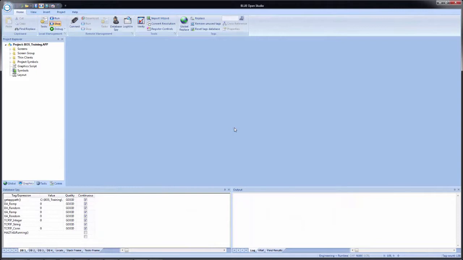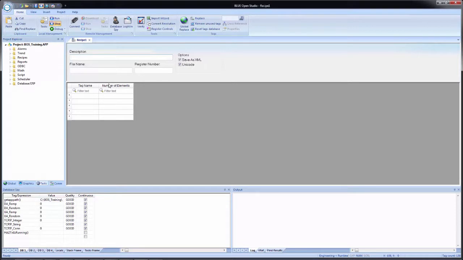And we will begin by first creating the recipe worksheet. So in the Blue Open Studio development, in the Project Explorer, I will go to the Tasks tab, and right below Trend is Recipes. I'll right-click and select Insert, and it will open the recipe worksheet, and the layout is similar to any of the other feature worksheets that we've seen so far. We have a header at the top, and then the body of the worksheet.